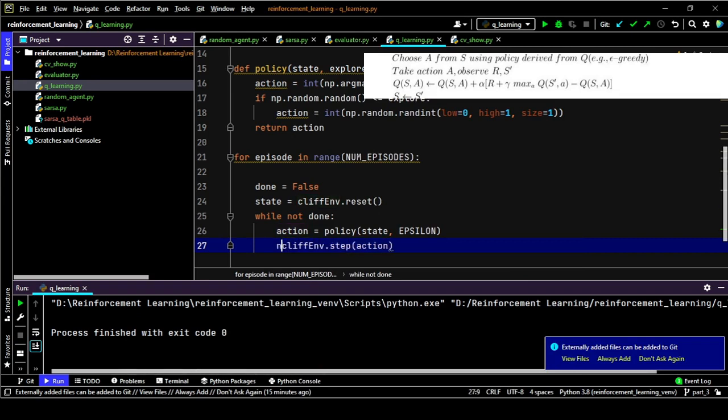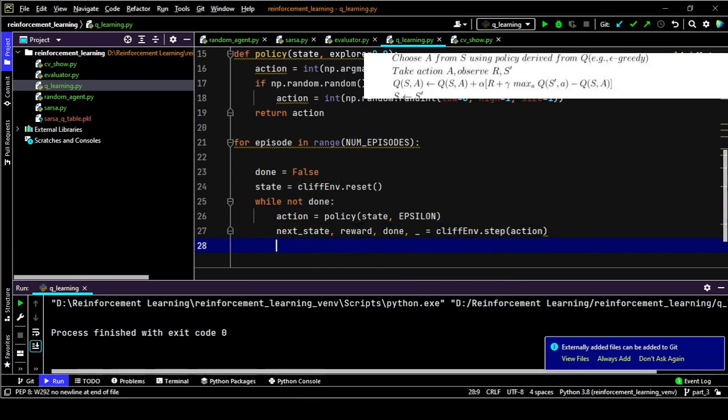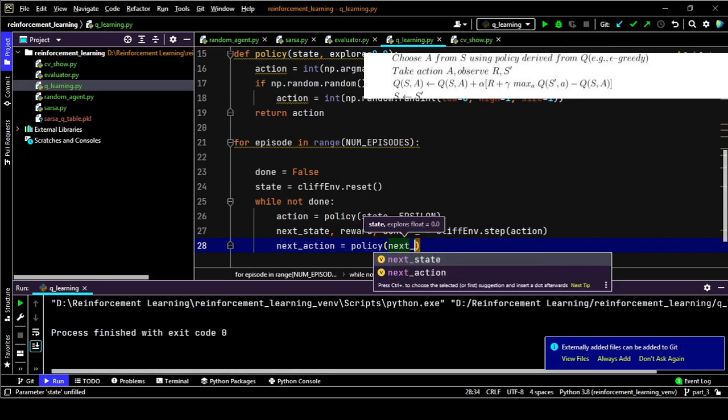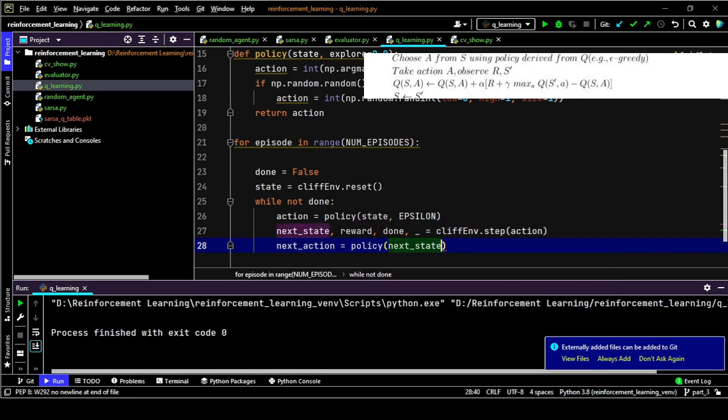We will store our next state, our reward, and whether the episode has completed or not. And then we need to take the next action, which will be the optimal action. How do we do that? By not passing an epsilon, right? If we pass it an epsilon, it will take exploratory moves with 0.1 probability.